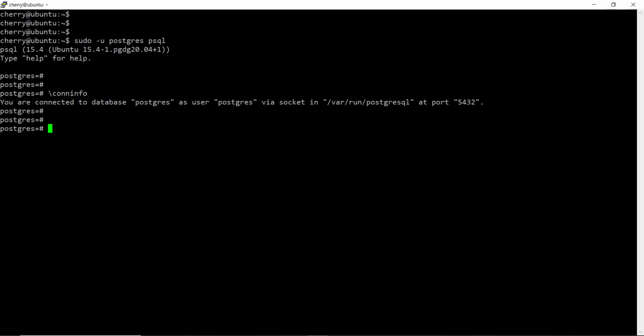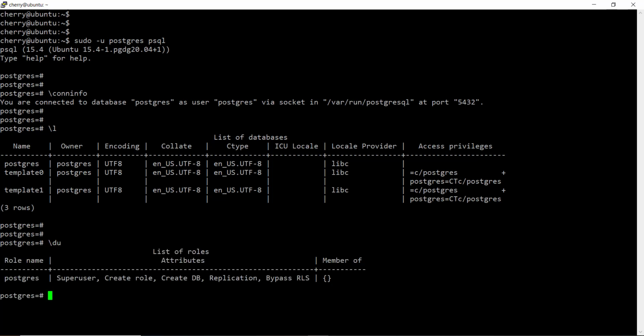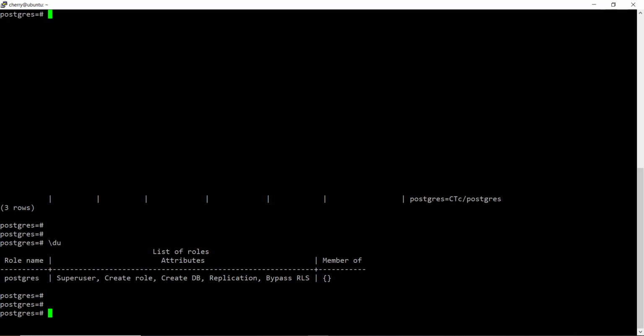All right, so to display the default databases, run \l. By default we have 3 databases. At the topmost row we have our Postgres database. Now to view all the users in our database server, run \du. By default we only have one user, which is Postgres.